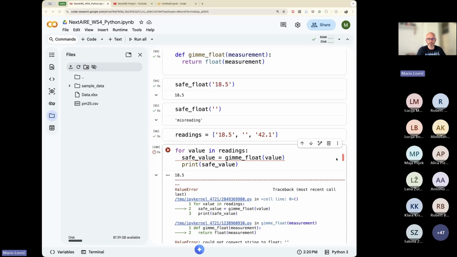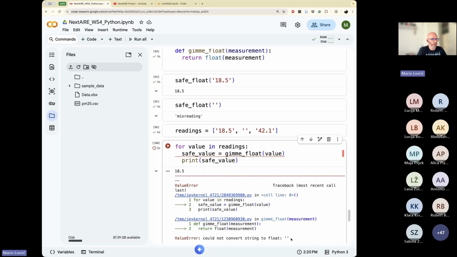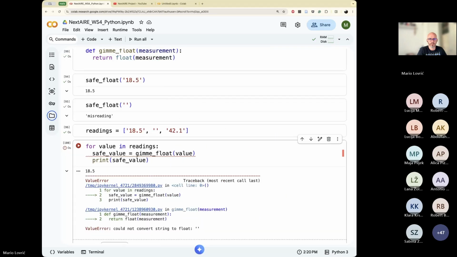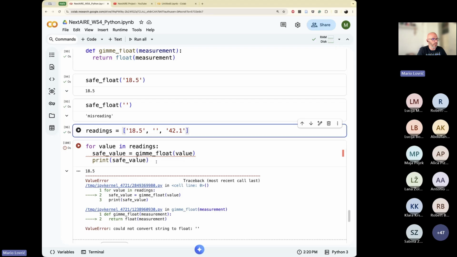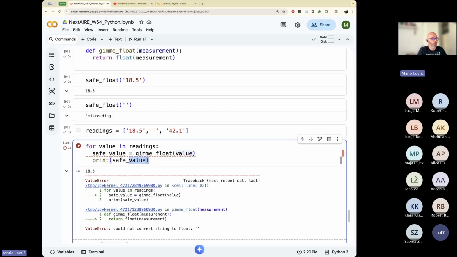Looking for an answer from you guys. So what's the issue with this code? Or what happened in here which I don't want to happen when working with sensors? Yeah, it's no value, right? This no value blocked the continuation of my readings. It raised an error and everything was stopped. I don't want this to happen, right? I want it to continue.